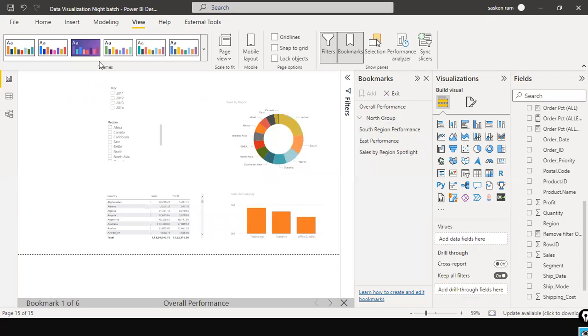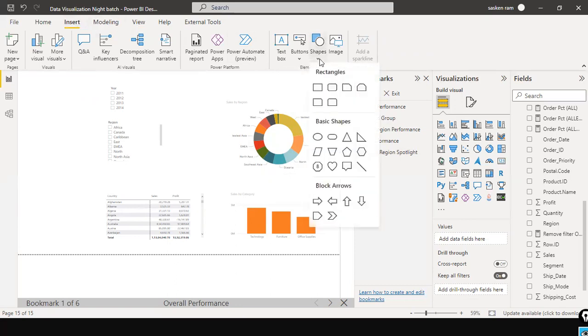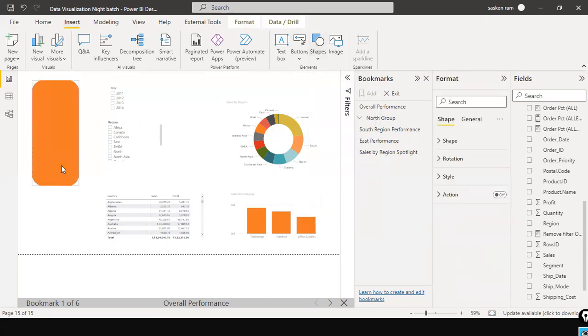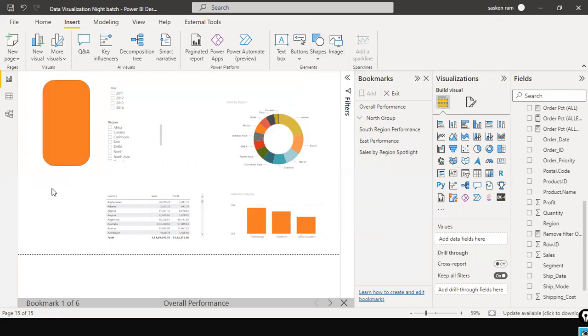What I do is I go to the Insert ribbon, and here you have some shapes and buttons. In this case, I'm going to use the rounded rectangle. I want to make it very fancy. So I just created a shape here, the rounded rectangle, and I'm done with it. The next step, I want to keep these two slicers on top of this so that it appears like a slicer panel.